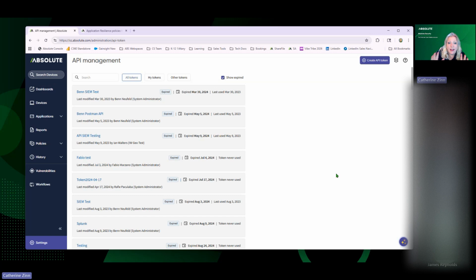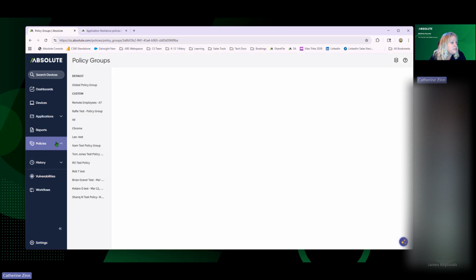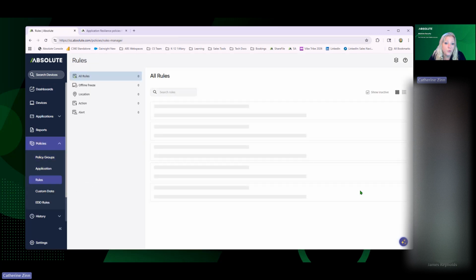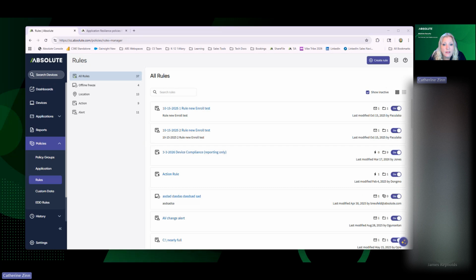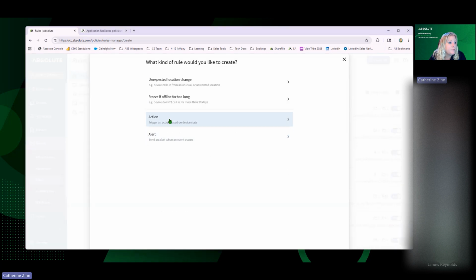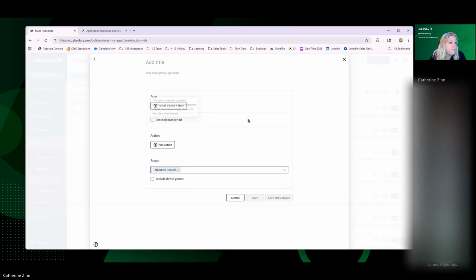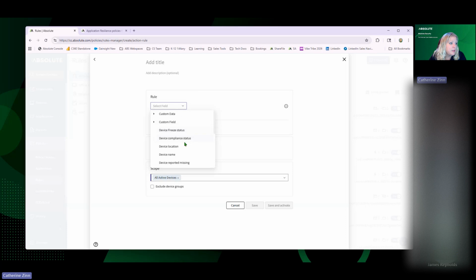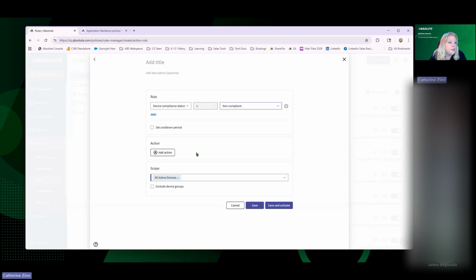All right, and finally, that juicy bit, you want to automate those remediations and free up your people for more important stuff. So we already went over configuring that repair and reinstall for those critical applications, but another tool you can use is here under policies. You can create rules. So this is for triggering actions, which you can do either from the device state. So if you have that, the device compliance status is non-compliant, then you can do things.